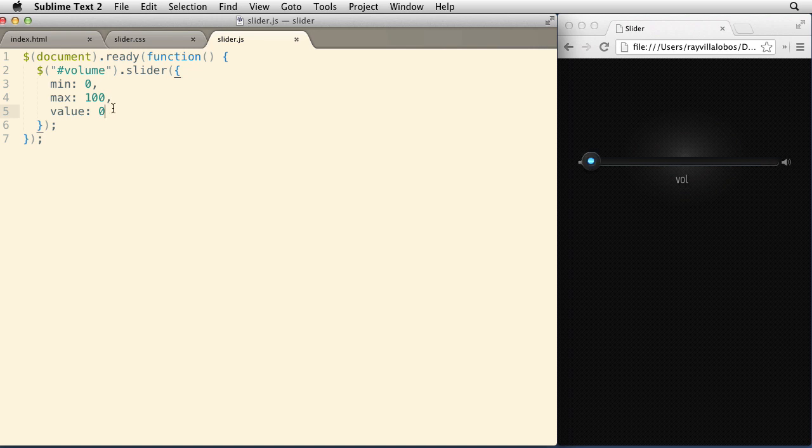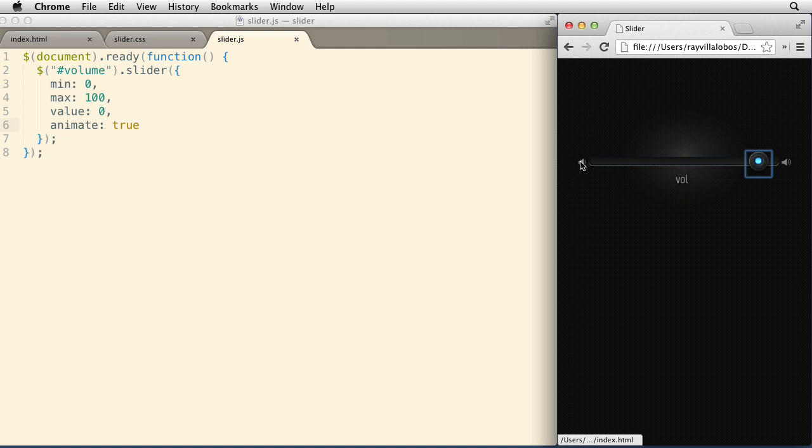So I'm going to also add an attribute called animate. And if I do that, you'll notice that when I click on an area in my slider, the slider kind of moves towards that position. That looks a lot better.